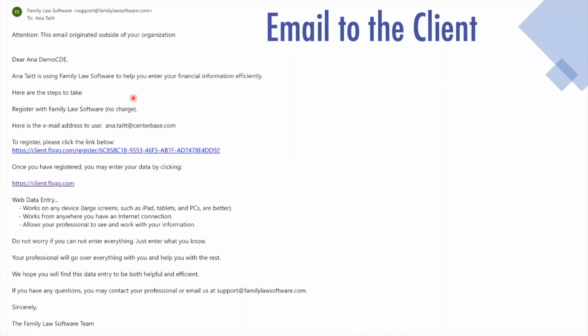We let them know that there's no extra charge from us for going through this process. And we tell them how to register. So you don't have to worry about this. We are doing this for you. And we're giving them a little bit of information about us and how to get help. So we let the client know that they can contact you, the professional, or they can email us at support@familylawsoftware.com.